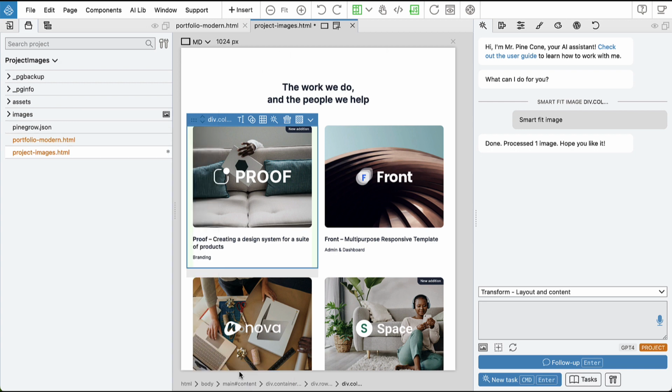So this is specific for the desktop version in Pinegrow. For Pinegrow Online and the Pinegrow WordPress plugin, all project images are automatically included and indexed. So with this, here there's a small icon that says that these images are included in the AI library.